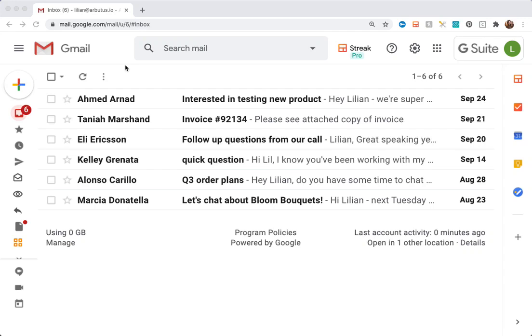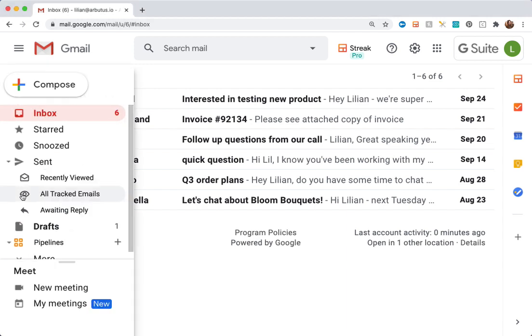Hey, this is Brita from Streak, and I'm going to show you our newest launch, which lets you select emails in your inbox or in your sent folder or even in your email tracking folder and add them to a Streak pipeline really quickly. Adding the emails to a pipeline lets you get a lot more insight into your process, and we'll show you how.